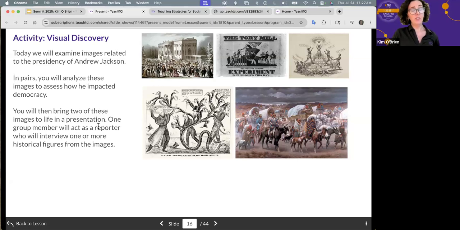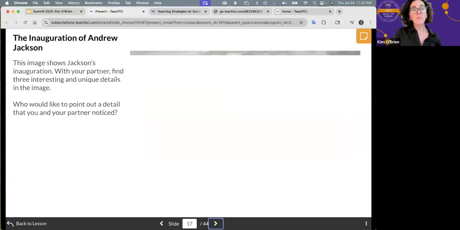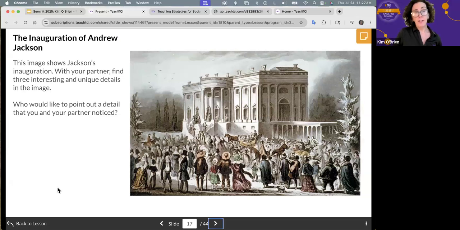You'll analyze these images to assess how he impacted democracy. Then we will bring 2 of them to life in a presentation. One group member will act as a reporter who will interview one or more of the historical figures. So we're looking at different aspects of Andrew Jackson's presidency, and we're starting with the inauguration.